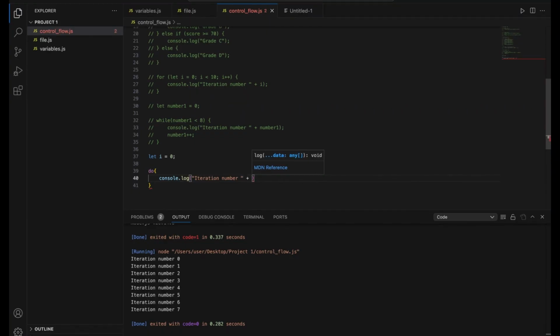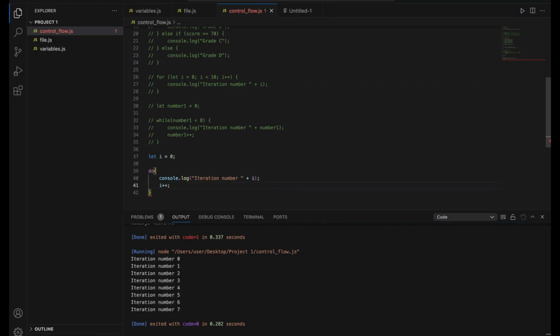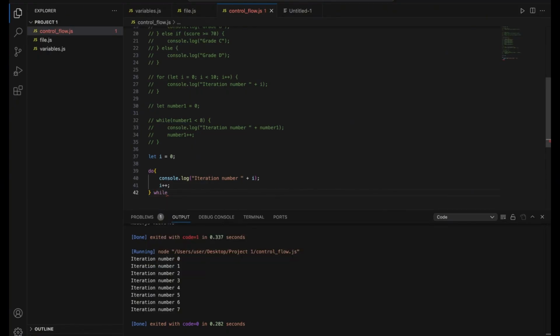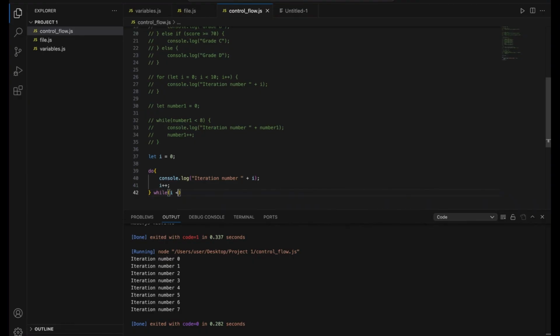So we're concatenating this to I plus semicolon. Then outside it, we say while I is less than 6. So while I is less than 6, we close it with a semicolon.